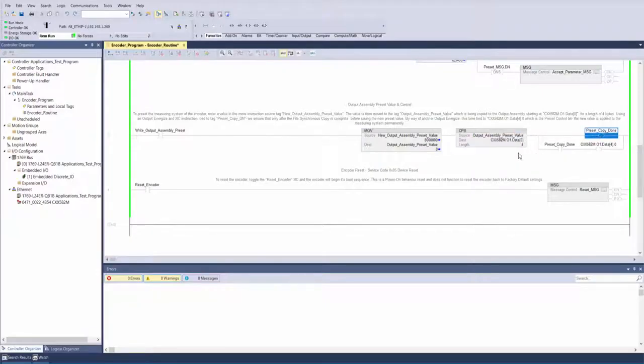Using an output energize instruction tied to tag Preset Copy Done, we ensure that the file synchronous copy is completed before saving the new preset value. Using another output energize, this time tied to bit 0 of output assembly byte 4, which is the preset control bit, the new value is applied to the measuring system permanently.